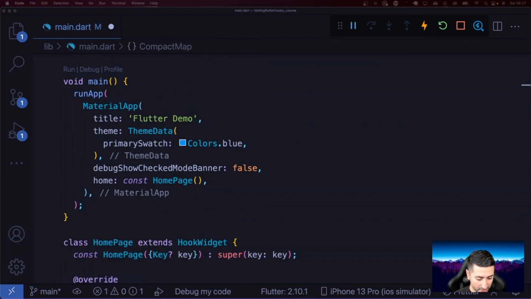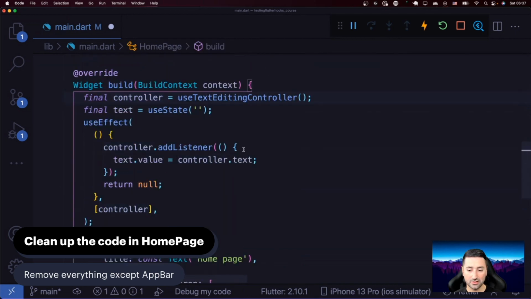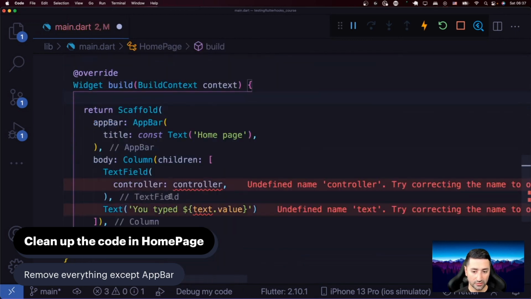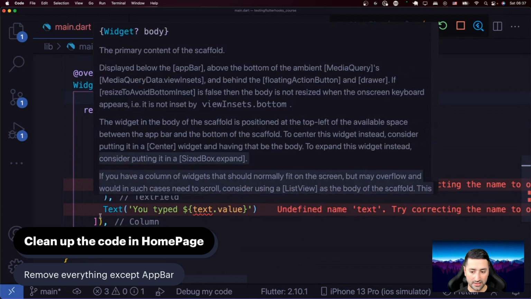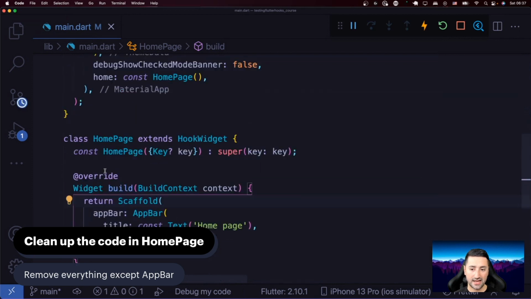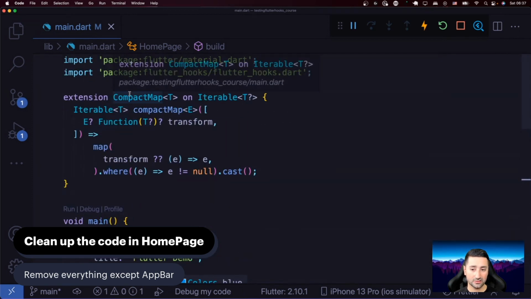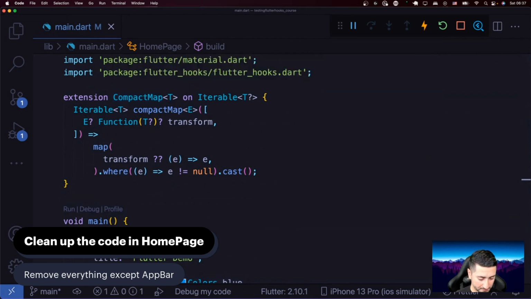So what we're going to do in here, we're going to remove everything inside our homepage that we wrote in the previous example, except for our scaffold, okay? So I'm going to remove this body and every code inside it like this, okay? So this is how we have to have it. A homepage that's a hook widget with a scaffold and an app bar, and then we have our little compact map function on top, okay?